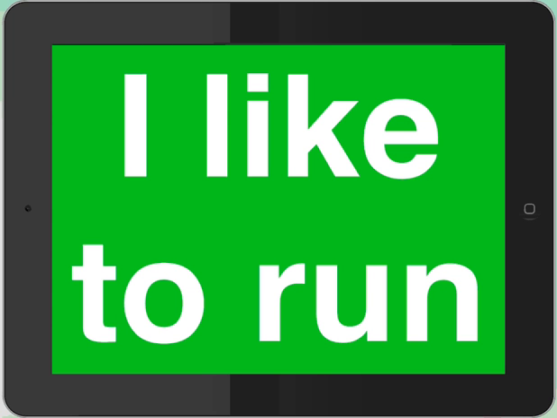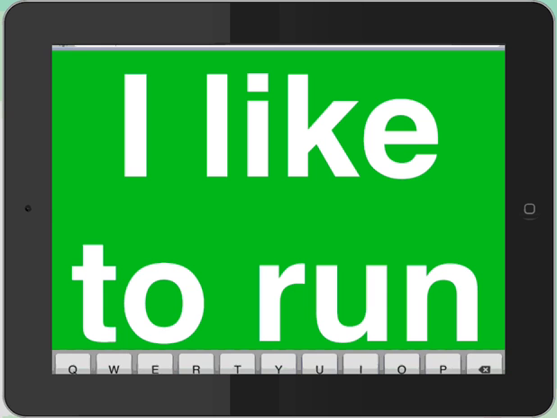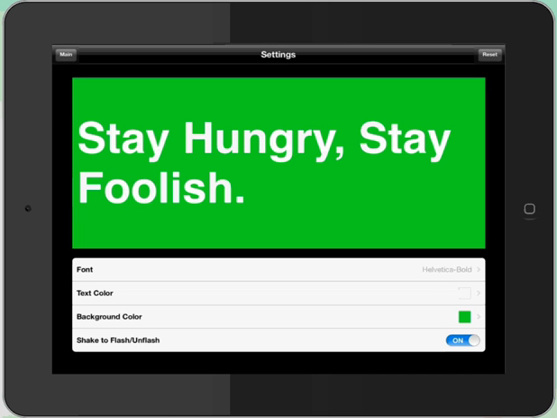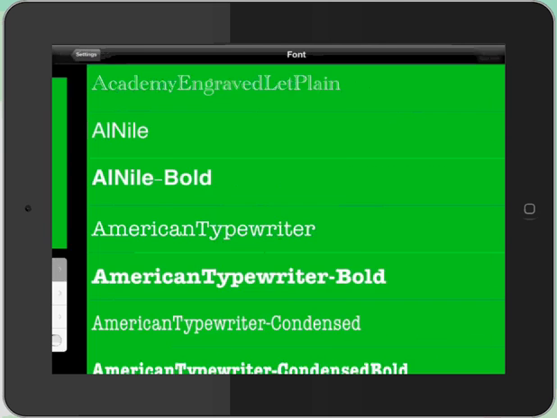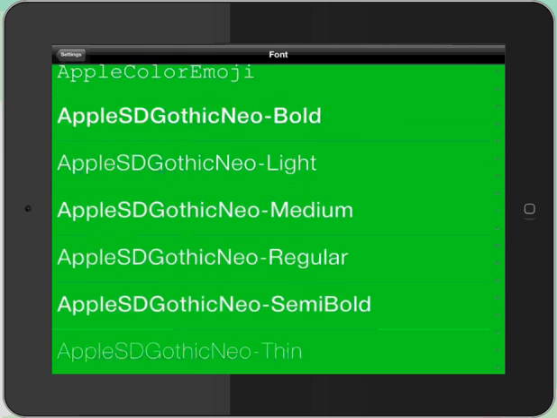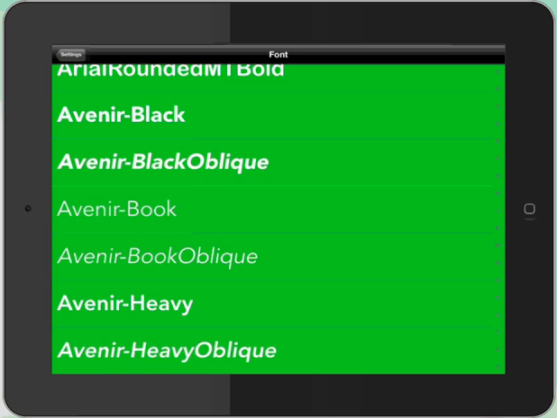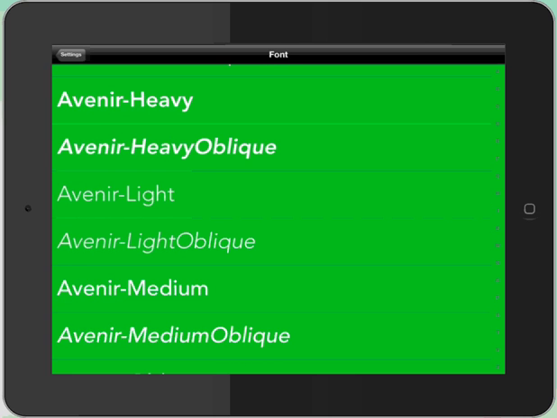So right now we have white letters on a green background, but you probably noticed that I can change that. I can hit the gear up there, and I can change the font to all of these fonts that we're all used to seeing in all of our word processing. So we have tons of things that we can choose from.